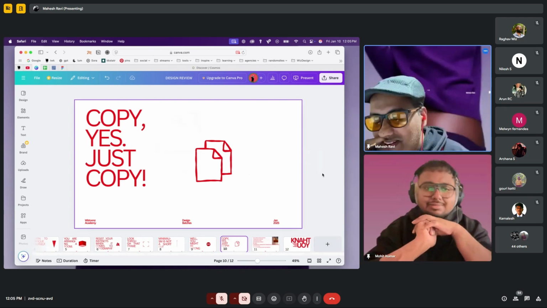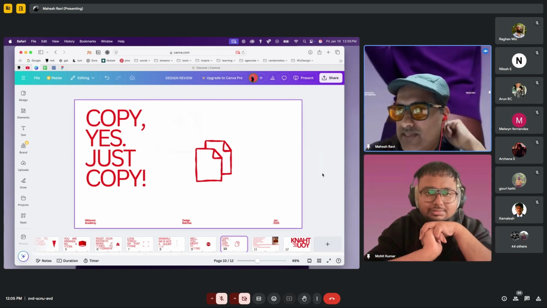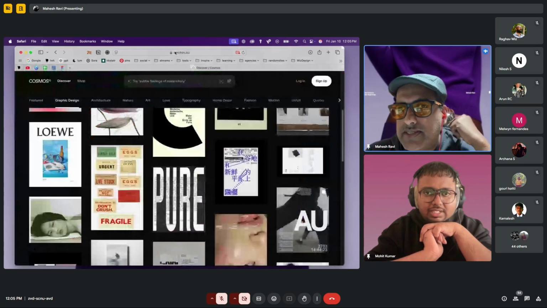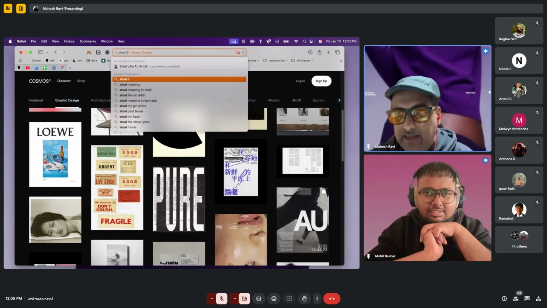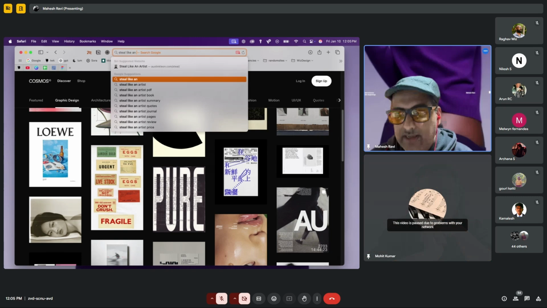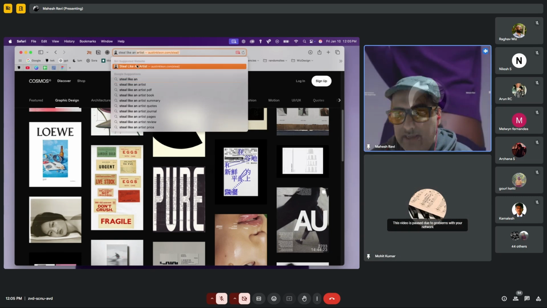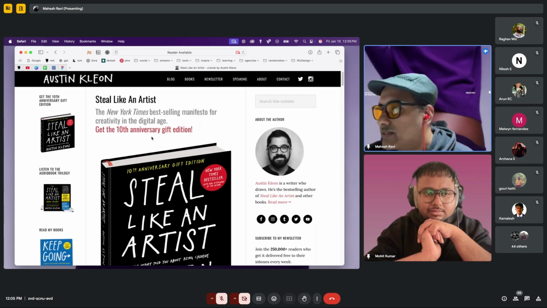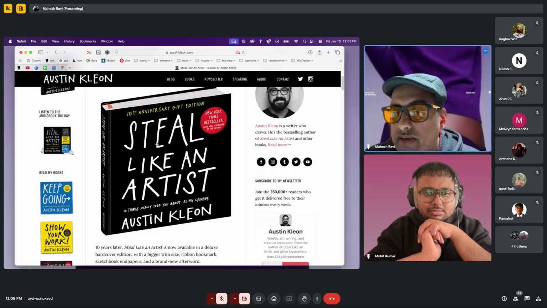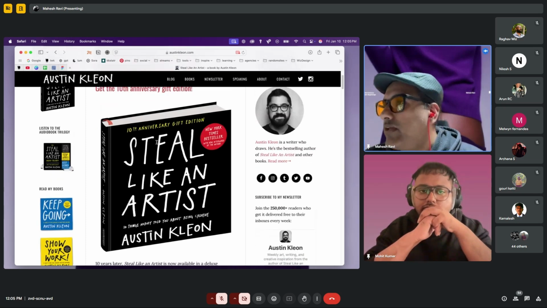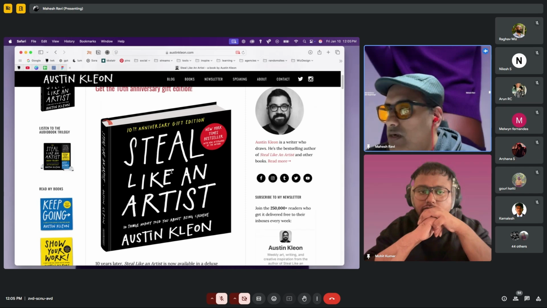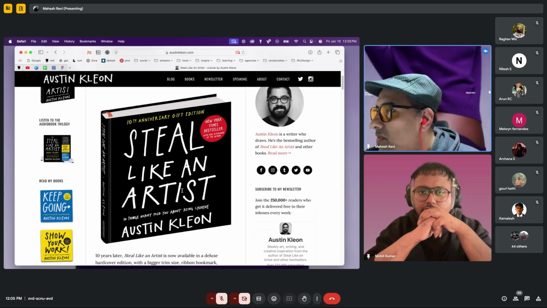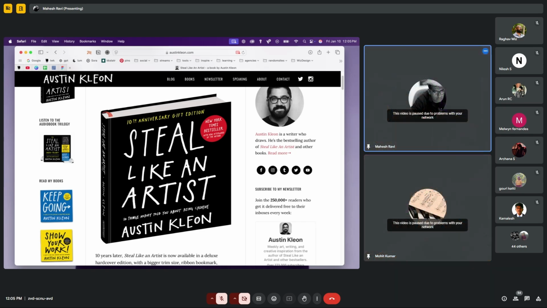Copy this, copy. Yes. So I think this book basically says the same idea, right? Steal Like an Artist. So I would recommend this book to anybody who's interested in graphic design, right? It's a very, very famous book. Has anybody read this book or heard about this book here in this session? Anybody?